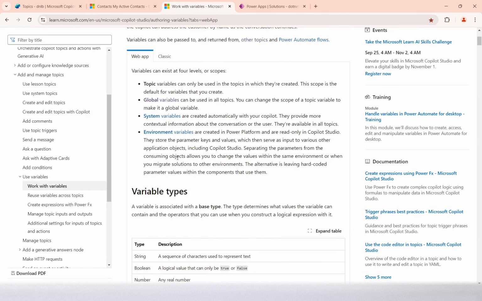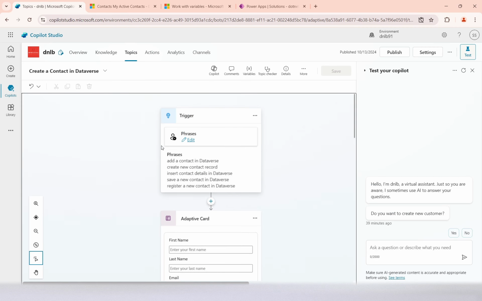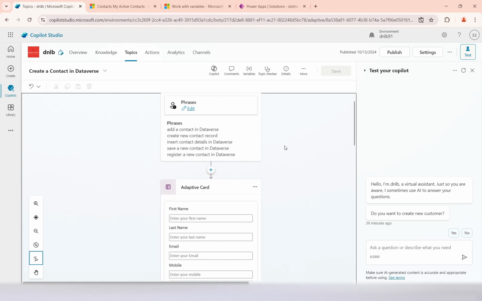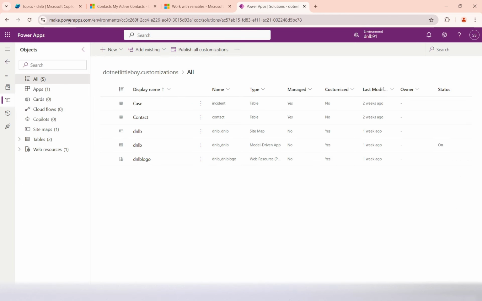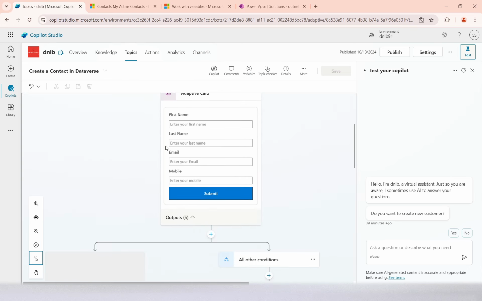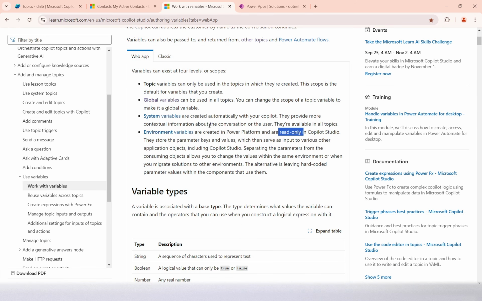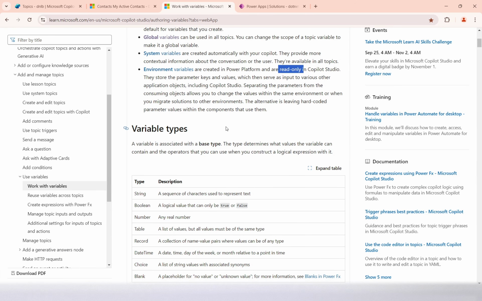scope of that one is read only. So the values can be read only from Copilot Studio. We cannot change the value of the environment variable from Copilot Studio. You can change the value from make.powerapps.com. From here, we can set the value of any particular environment variable. So that is the detail about the different scopes of the variables.